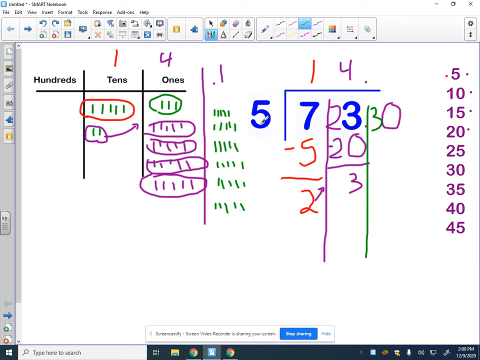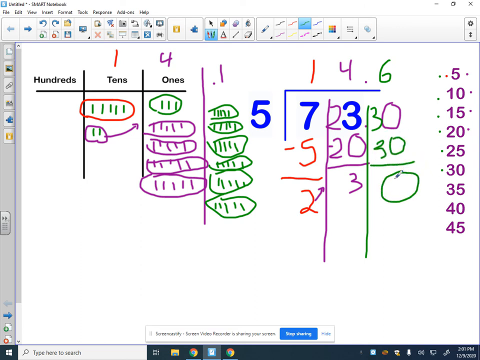So how many groups of 5 can I get out of 30? Well, 1, 2, 3, 4, 5, 6. And I would circle all 30 of them, 6 groups of 5. And we can very clearly see that there are no leftovers, because when I get rid of all 30, we're done. There's nothing left to do. And I always say, that makes me happy, so let's draw a smiley face.